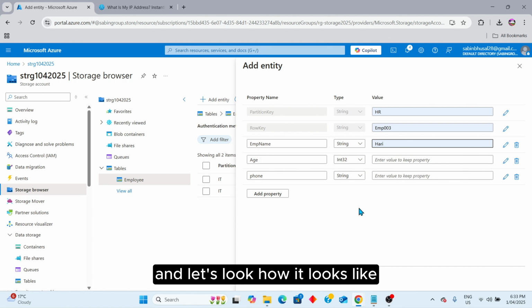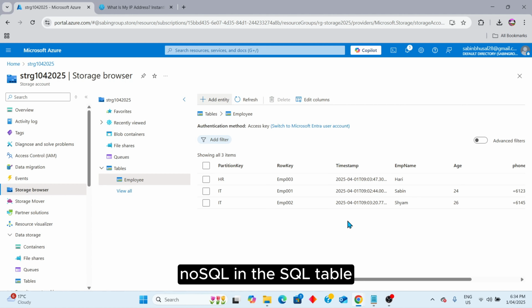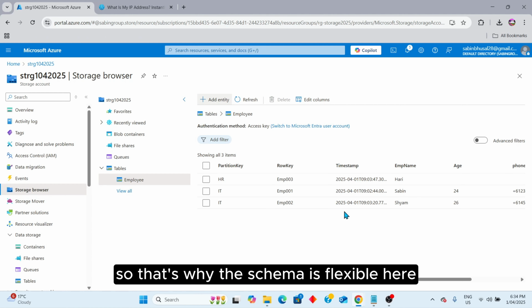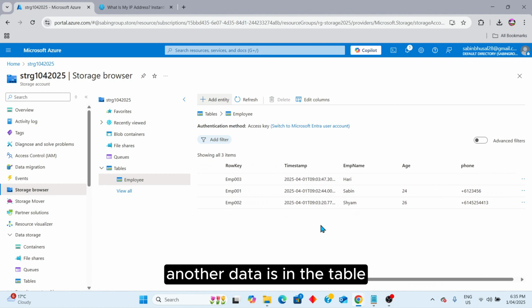So my table is ready over here. I got everything, but in the last one, there is no age and phone number. That means the table has a flexible schema, NoSQL. In a SQL table, the schema is fixed, whereas in a NoSQL table, the schema is flexible. So that's why the schema is flexible here. Now the data is in the table, so let's connect now with Storage Explorer via shared access signature.